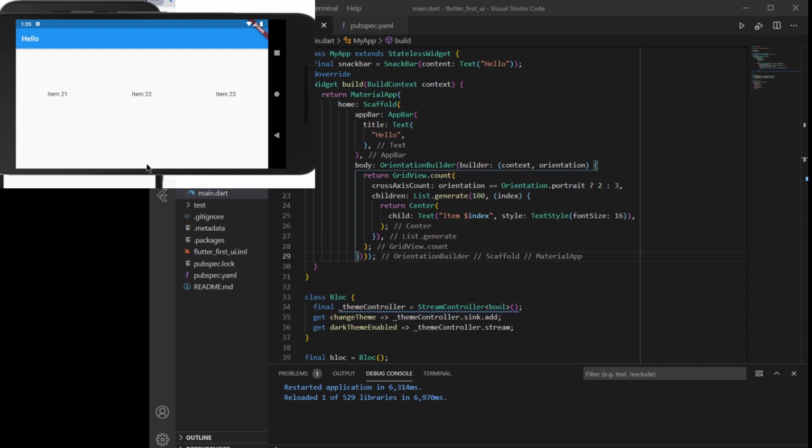So whenever you want to change the orientation of the app or you want to change the orientation of a particular widget inside the app, you can use OrientationBuilder. There is one more way to change the orientation, but this is the one which is mostly used and is suggested by the Flutter docs as well. So now let's move to the next thing.